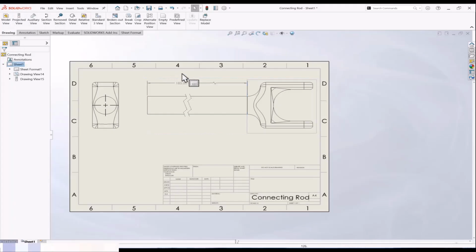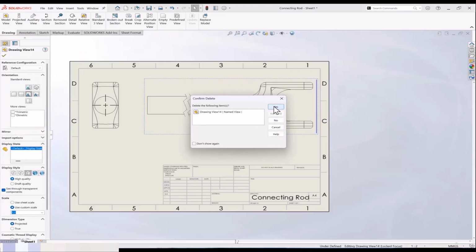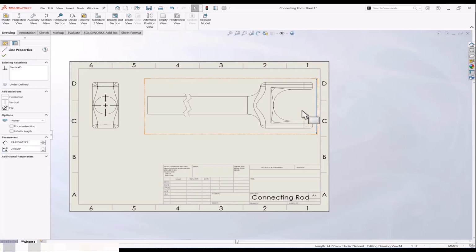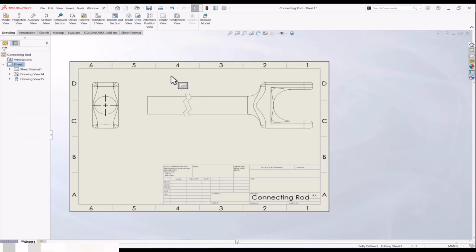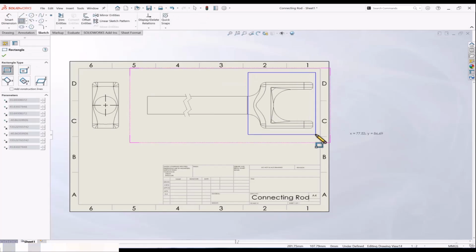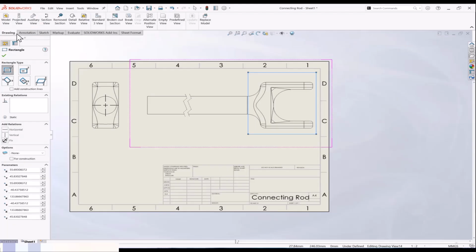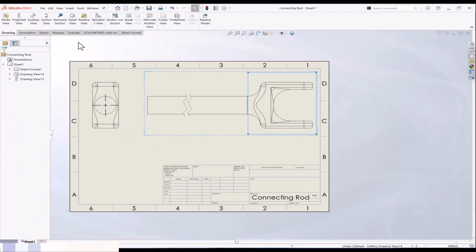Okay, it's not working. Let's remove it and draw it again. It's not taking it. So we'll draw the sketch again. Go to sketch and draw the sketch. Then go to the drawing option, say OK here, and then click on the crop view command. Why is it not working now? Maybe it's due to the break view.